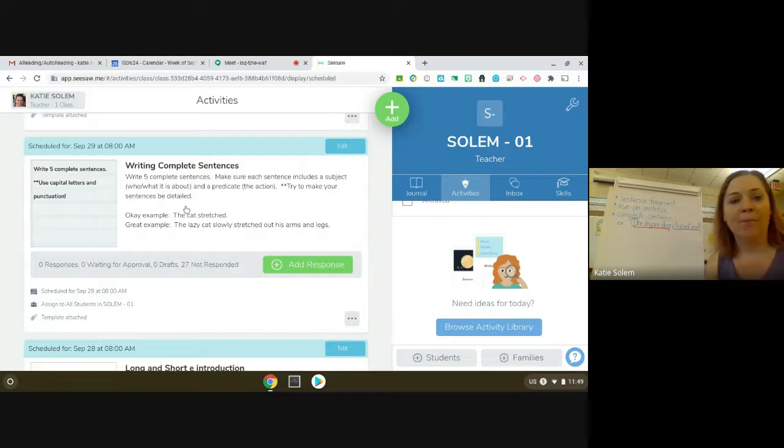For example, an okay sentence would be the cat stretched. We have a subject, the cat. We have what it did, it stretched. But it's a little boring for fourth grade. So a great example would be, the lazy cat slowly stretched out his arms and legs. That really helped me make a better picture in my mind of what that cat was doing. So try to stretch your sentences out with details.